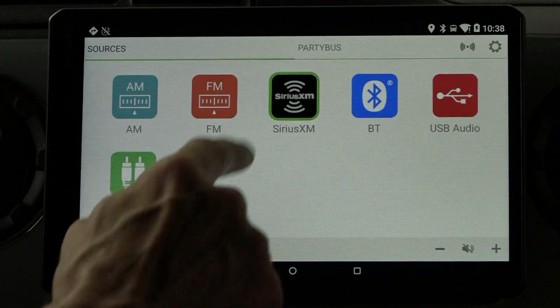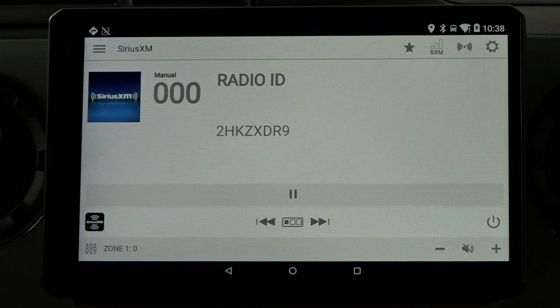Covering Sirius XM, when selecting Sirius XM, you will need to go to channel 000. This will give you your radio ID. The radio ID is required by Sirius XM for connectivity between their satellites and your coach.